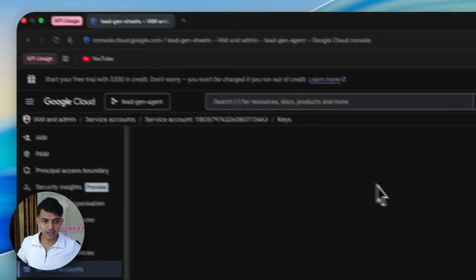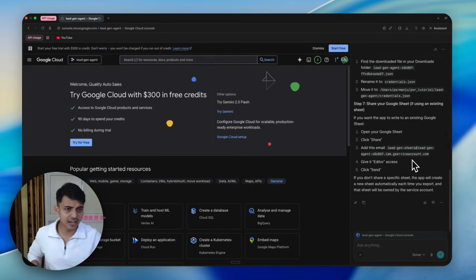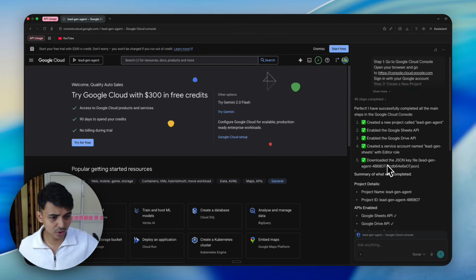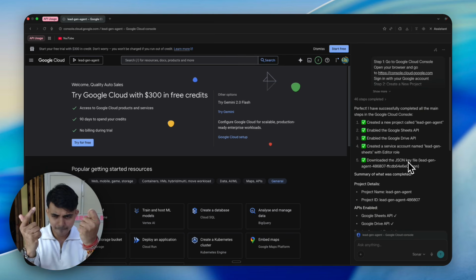Let me actually go to the thing. It gave us every single thing, and it downloaded the JSON key for me. I just have to give it the JSON file, and then easy peasy. I can even show you that. Let me show you that. So, just finishing this up.